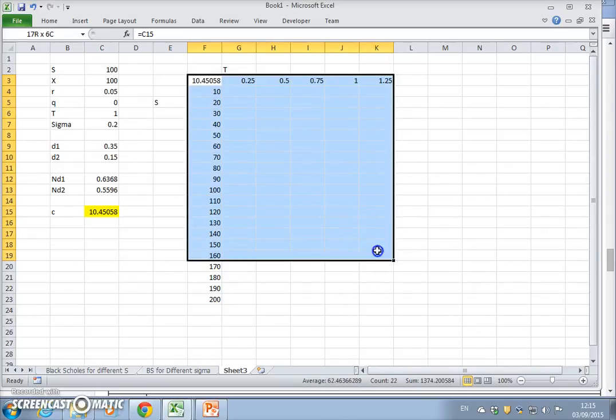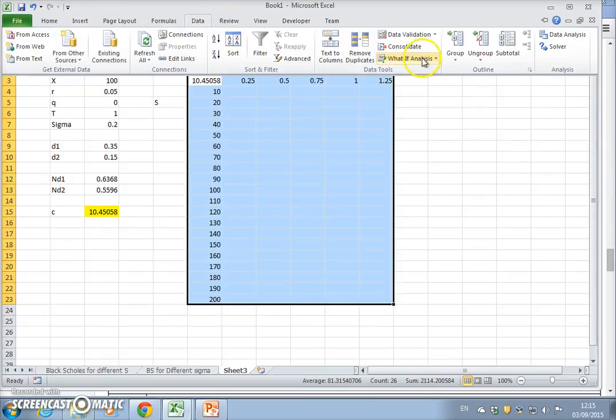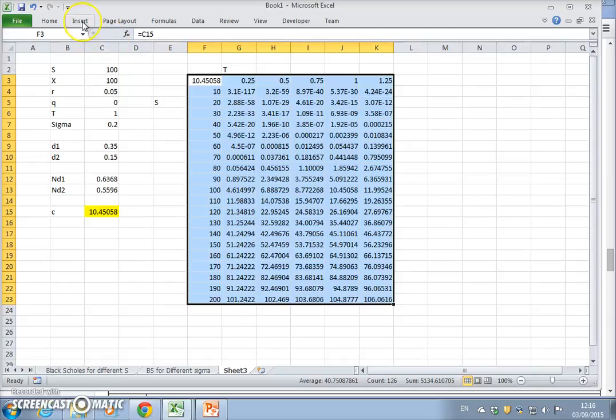Let's just take our, just highlight the entire range that I want to fill in. We want to generate a data table, so data tab, what-if analysis, data table. What in the original parameter inputs do I want to incorporate? Well, it's time, so I go to T here. And what in the original parameter inputs is the reference for the stock price? Well, it was this one. And it fills in, and we can insert a graph.